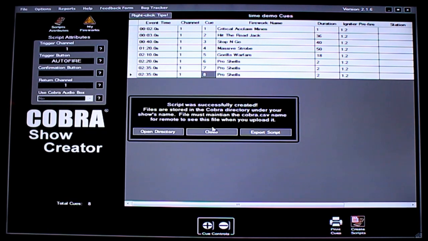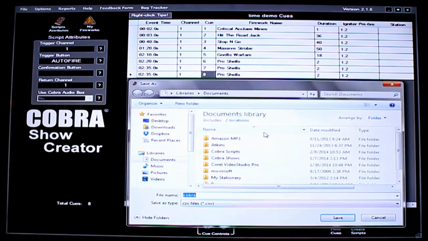Now I have a couple options. I can close this window. I can open this particular script file within the directory if I want to look at it. Or I can export it. I'm going to export it.